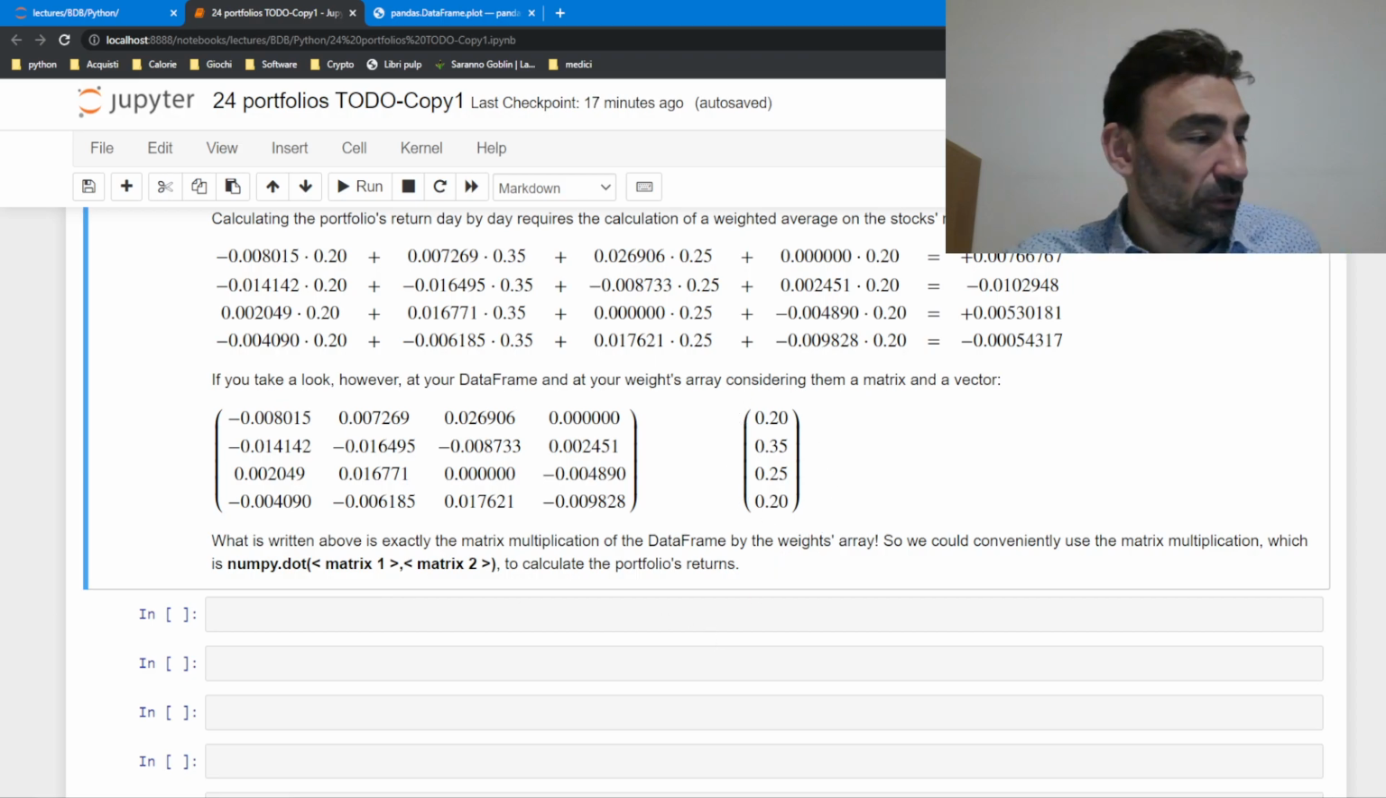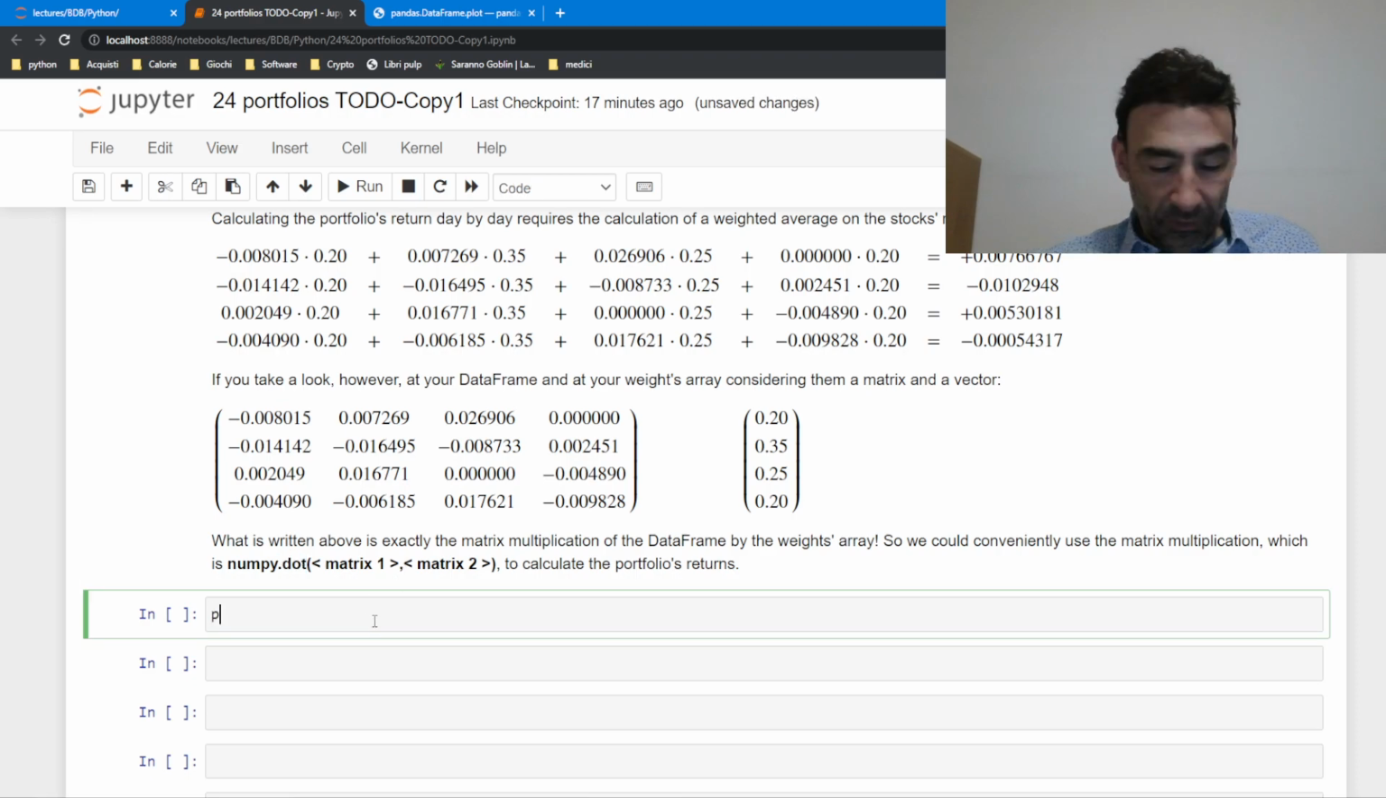Okay, let's do it. Do we have a way to multiply matrices? Yes. NumPy has the function dot, literally dot, because the matrix multiplication is usually indicated with a little dot, which multiplies a matrix by another one, or a matrix by a vector. Okay, so portfolio returns equal NumPy dot the matrix, which is returns, it's a data frame, and the vector weights.